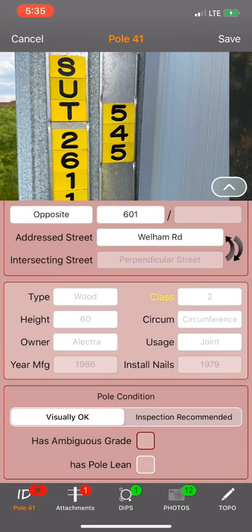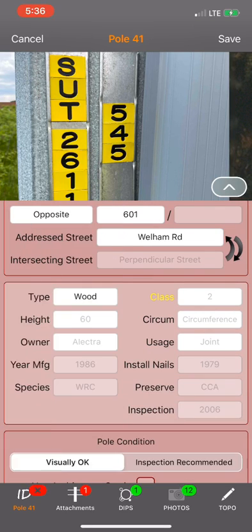So then we move on to the branded stamp information. Most of these fields are familiar to anyone who's doing this survey for a living, but a lot of this stuff is new because it is now a digital application as opposed to an old clipboard application. So anyway, if you swipe the type of pole, wood is the most common one. You'll notice wood has more attributes, so the section expands.